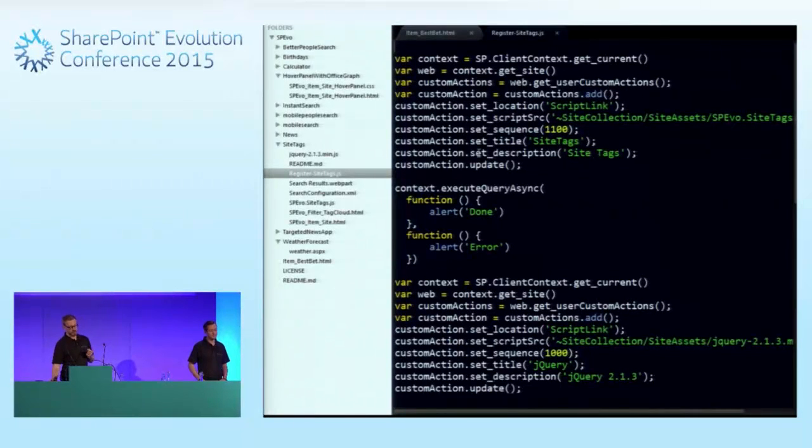But I registered 2 custom actions, one with the JavaScript file that I use and also jQuery. So I insert a script link into the site collection. So it's very easy. So just copy and paste this code. Of course, this file has to be uploaded in the site collection. Then I open up the debugger in Internet Explorer or Chrome and pasted that into the console window and clicked enter. So then it was registered. But in the real world, of course, you put this into a PowerShell or deployment script or something like that. So you inject that on each new site collection created.